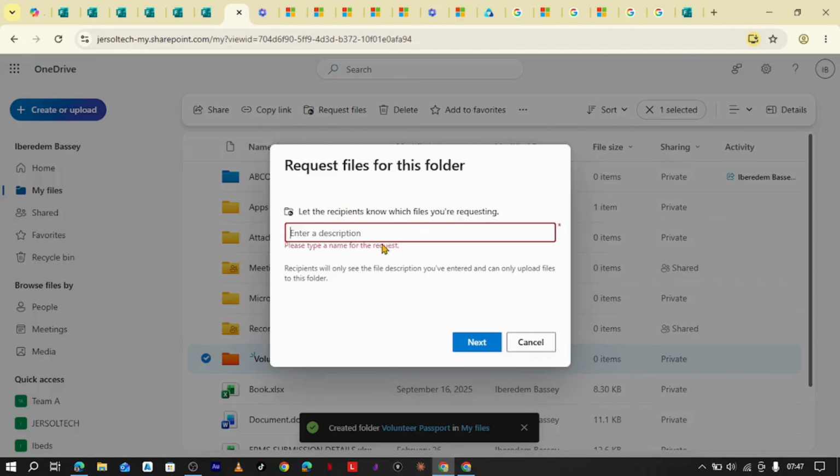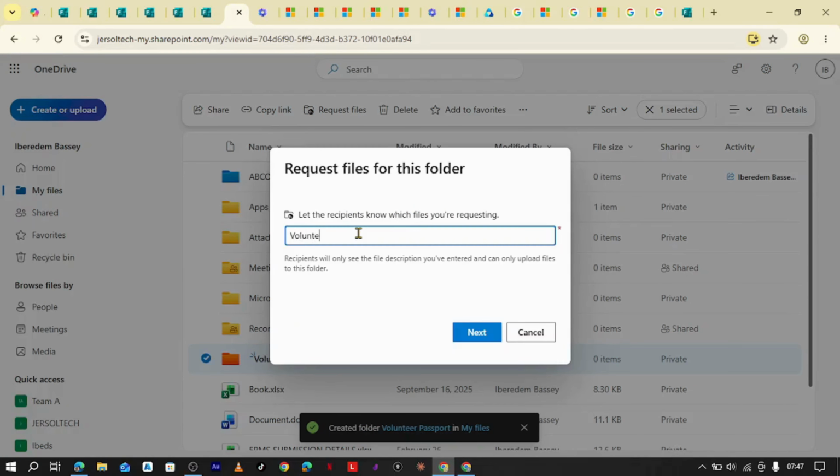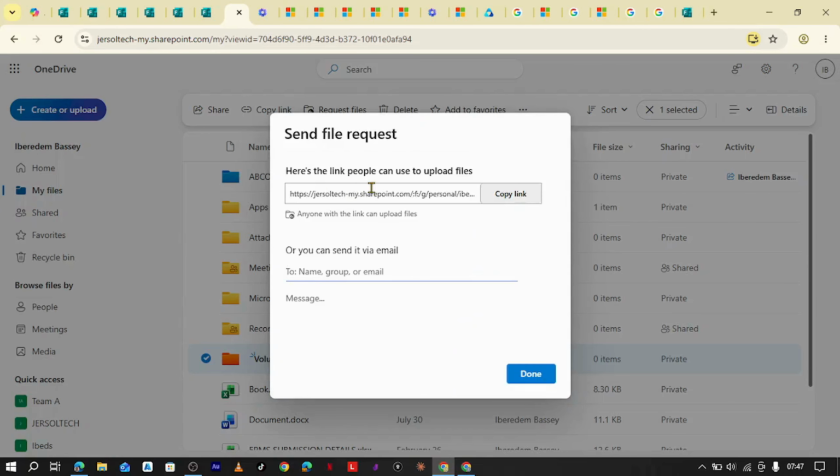When you click on request files, it asks you to give a description of the kind of file you want. I'm going to say I need volunteer upload, in brackets, your passport. You understand why I'm choosing to write this when I try to upload a file. Then I'll click next. It gives me a link that people can use to upload the files. I'll just copy the link. I can decide to send it via email to somebody. Then I'll click on done.